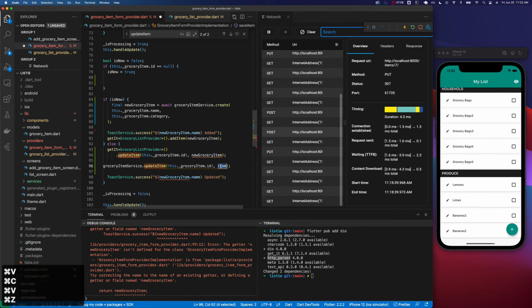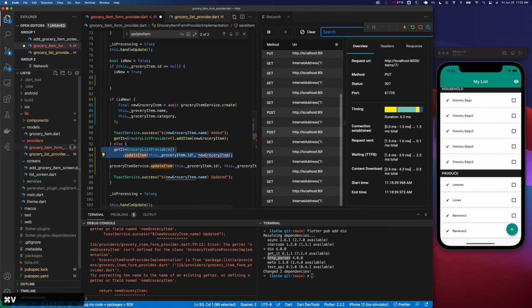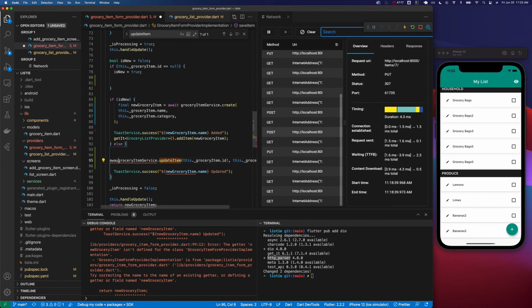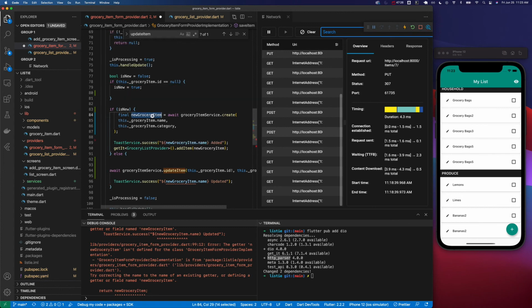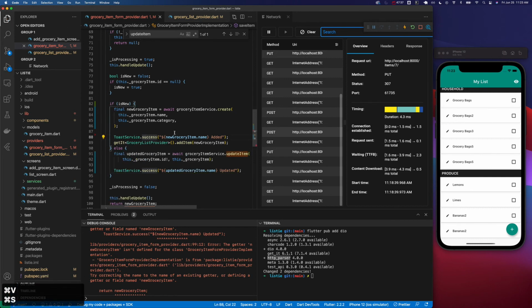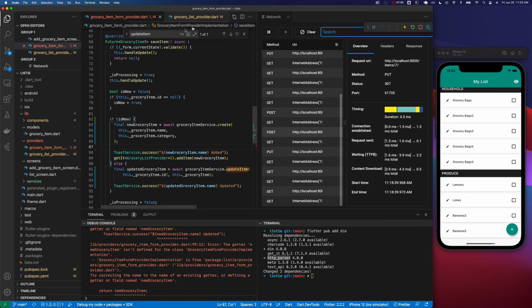and new grocery, not new grocery item, but this dot grocery item. We're going to await that. And this is new, I'm going to call this updated grocery item equals that. And then we can take the name there. Okay. So basically we're just updating this stuff here. Okay, let's see if that fixed.